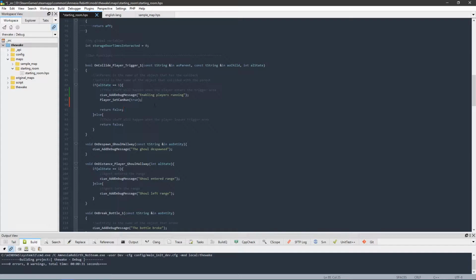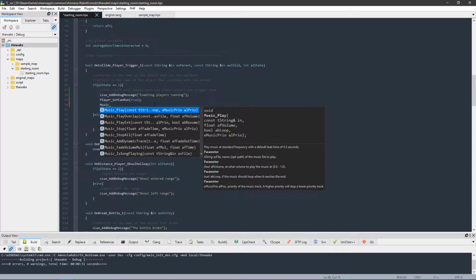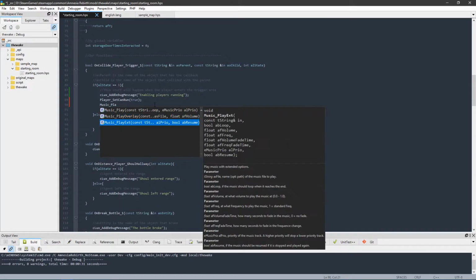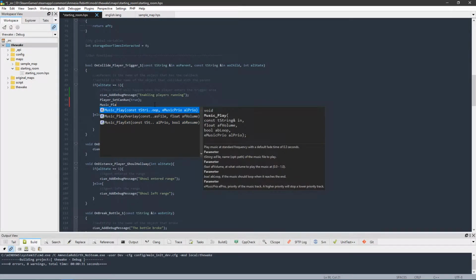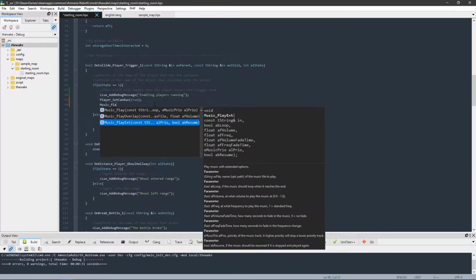So let's go ahead and talk about the function we're going to be using to play our music. There's actually several, but there's two main ones to play music here. I'm going to show you the simple one first, and then we'll talk about the extended version of that function. First, we're going to type in music_ and then play. So these are the three that play music here. First, we'll talk about music_play, and then the play ext. We will talk about the overlay last.